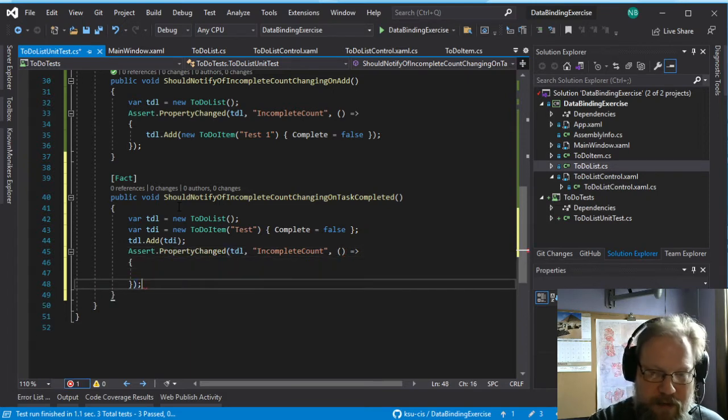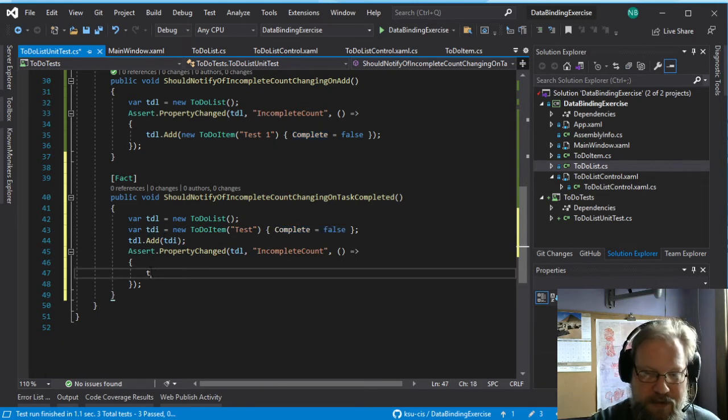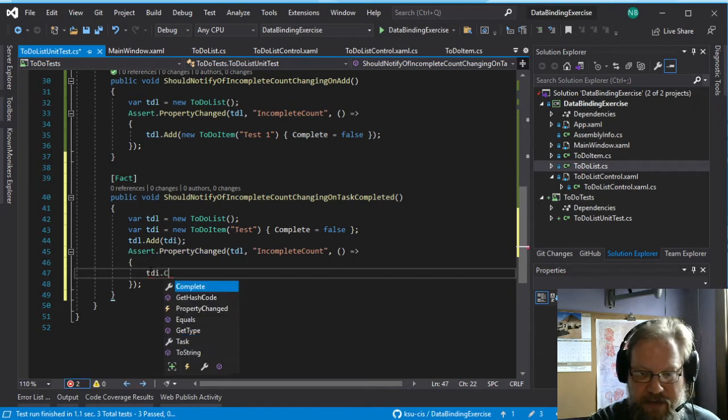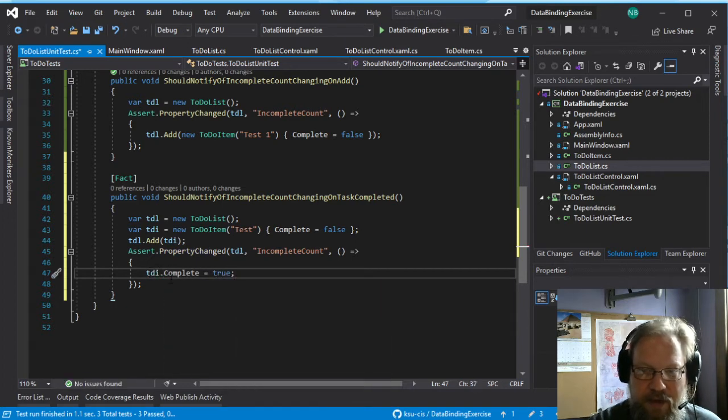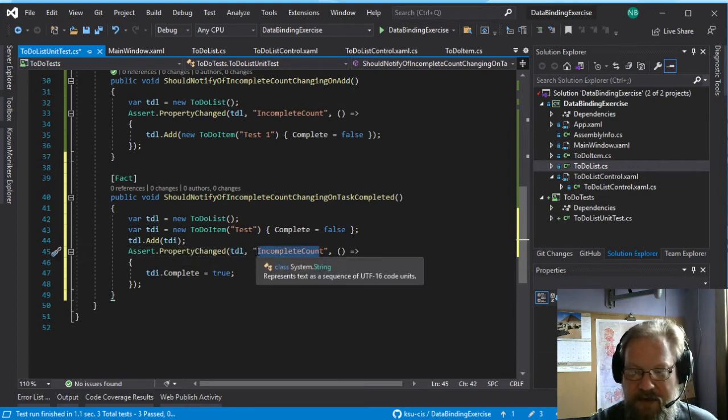Okay, so our to-do item is already in the list, and it is set to false, so we expect incomplete count to be 1. Now, if we change its completion status, which we can do because we kept a reference to it, so we can say tdi.complete equals true. When this command executes, we would expect the to-do list to fire off that property changed event, which would notify us that the incomplete count is changing.